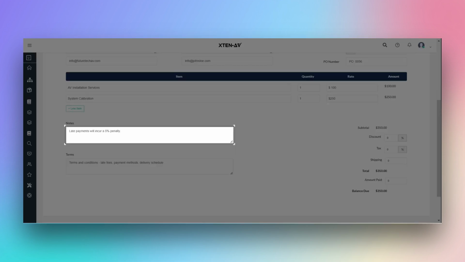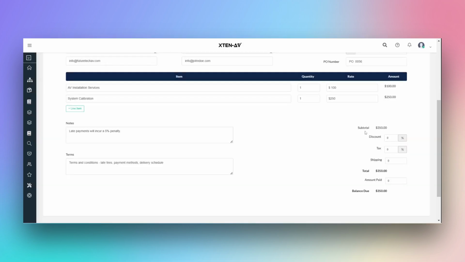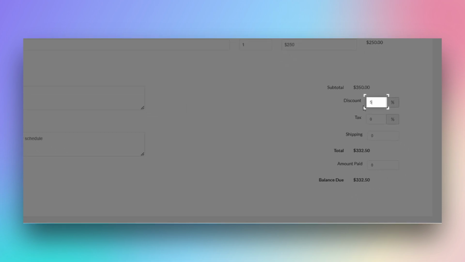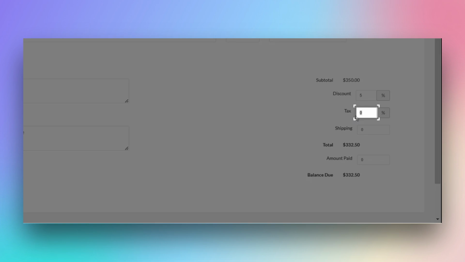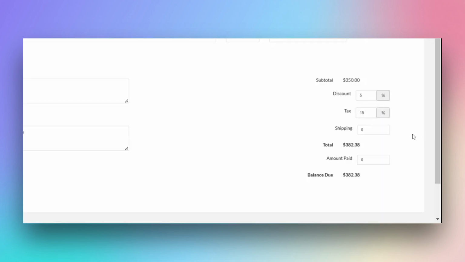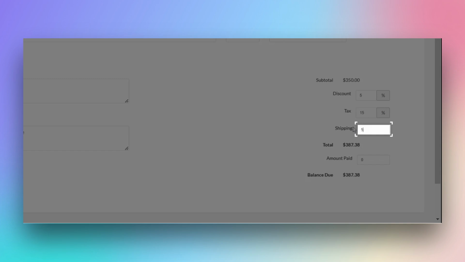Add any specific notes or details you wish to include in your invoice. Specify the discount applied. Provide the total amount of taxes. Write the applicable shipping charges. Provide the amount that was paid.